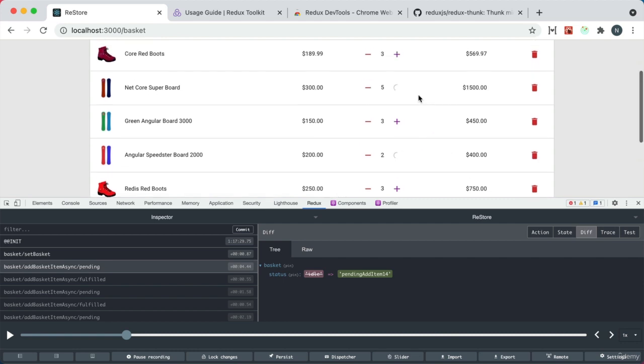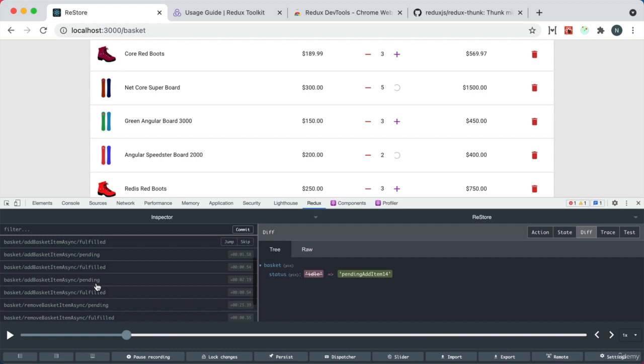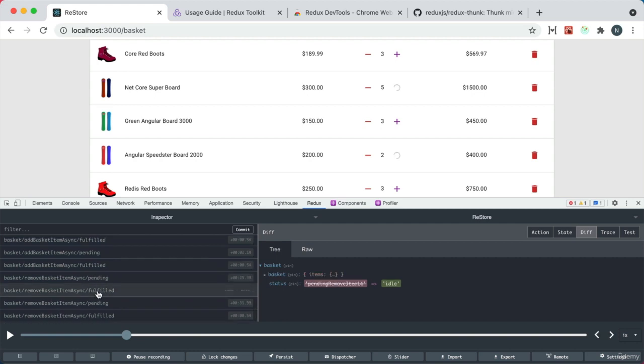But what you can see is the two loading indicators at the same time, because we've clicked on the addBasketItemAsync. And now you can see what's been added and why this possibly would give you the problem. And then you can jump forward in time and you can take a look at when you remove an item, what happened here, what caused the not a number.